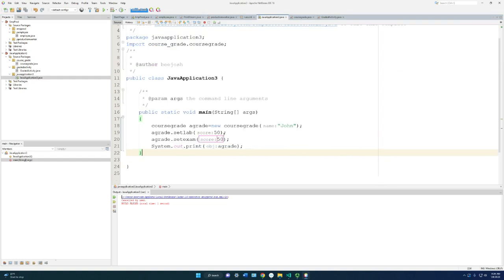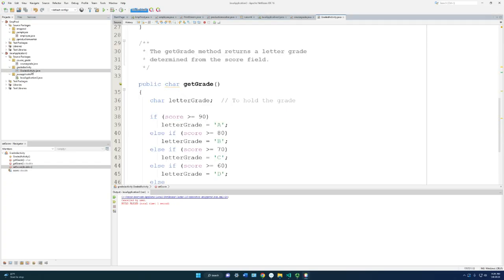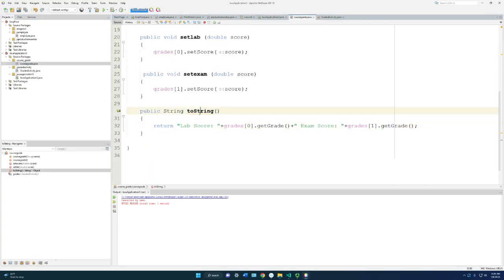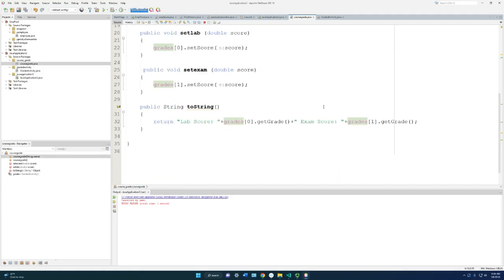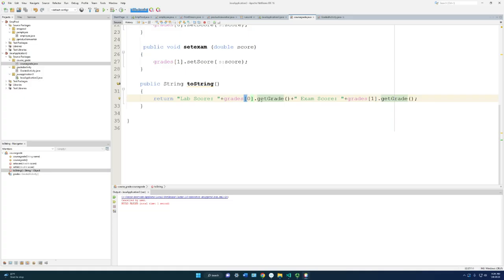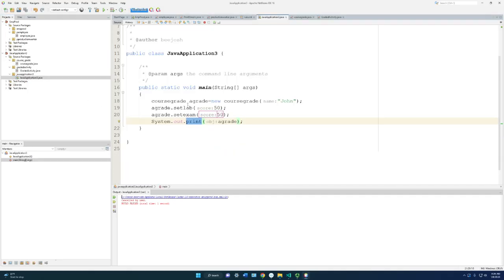Now let's go back to here. We print, and when we print, what is printed is the toString happening, and the toString calls the composed graded activity array in the appropriate elements and asking it to get the score. These do the setting. So do we call the sets? Yep, set, print. Happy dance? No happy dance. Oh no, what happened?